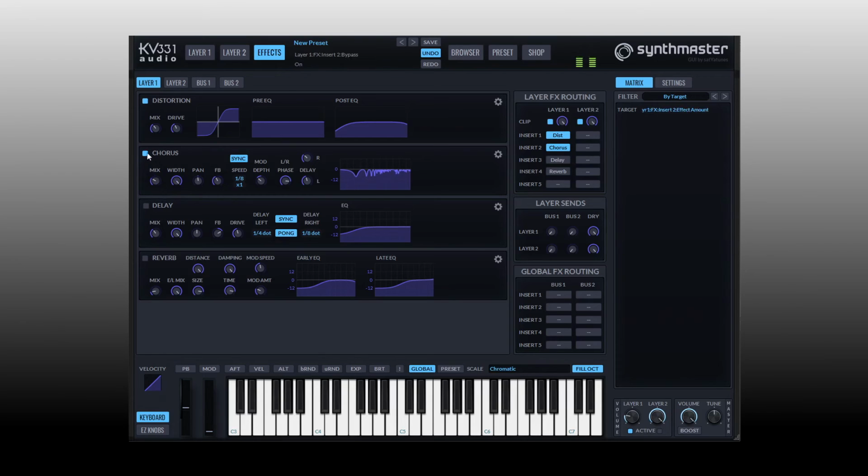Okay, we'll power off the chorus and let's move on to the delay. Again, our mix control, the width, panning, feedback. We can add drive to the delayed signal.